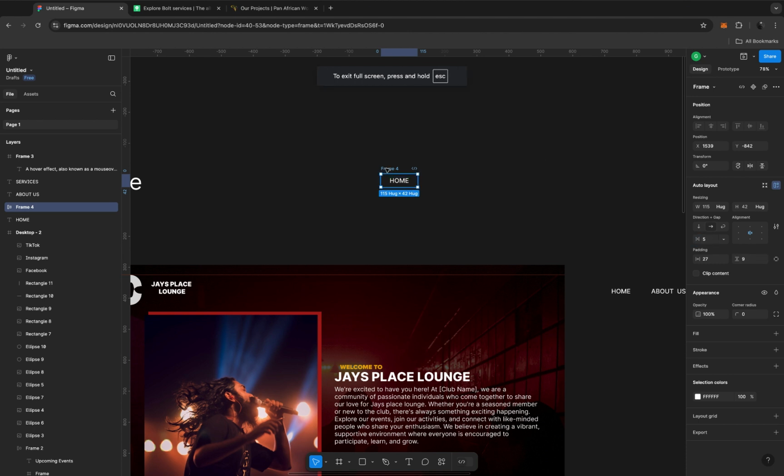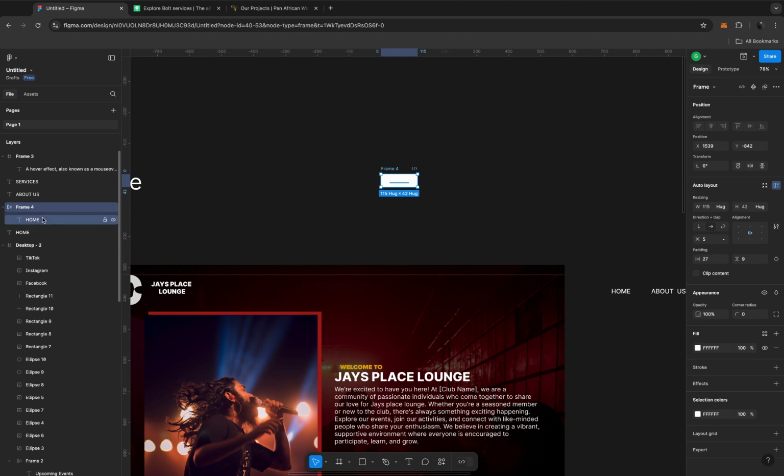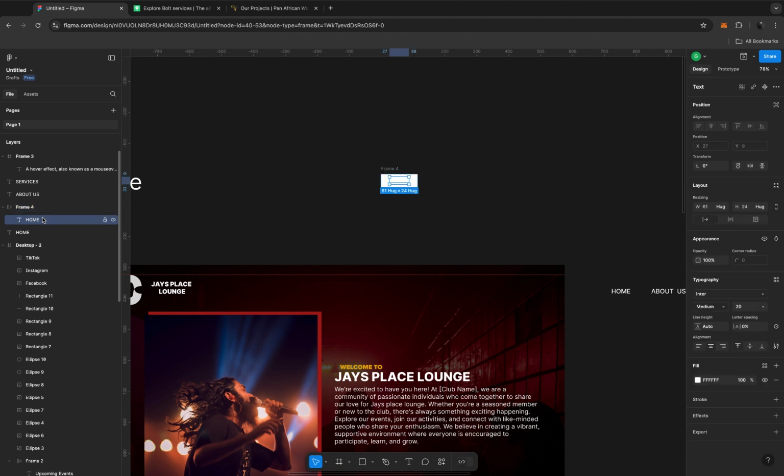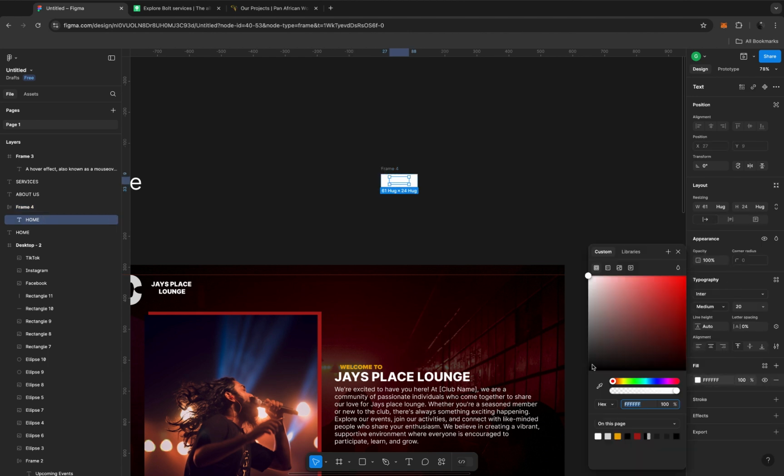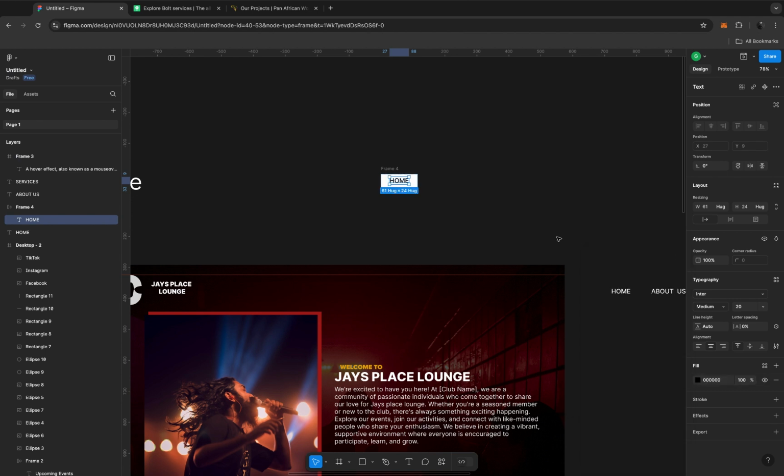Then what will I do next? I'll go ahead and add fill to this. I'll add fill to it, and I'll come to my layer and click on this layer. I'll make sure my text color inside home is changed so that it will be visible, since I'm using white color on white. Okay, I think I am okay with that.